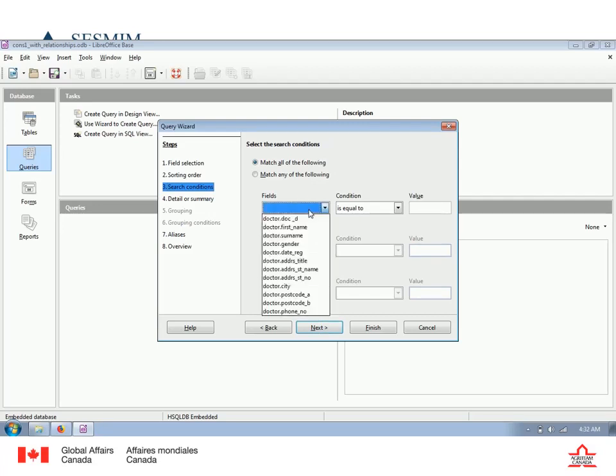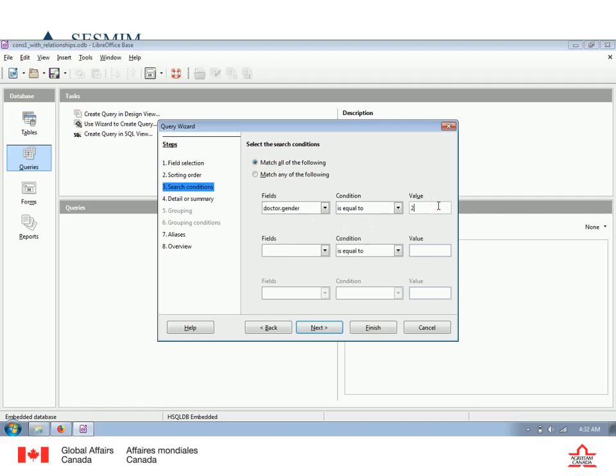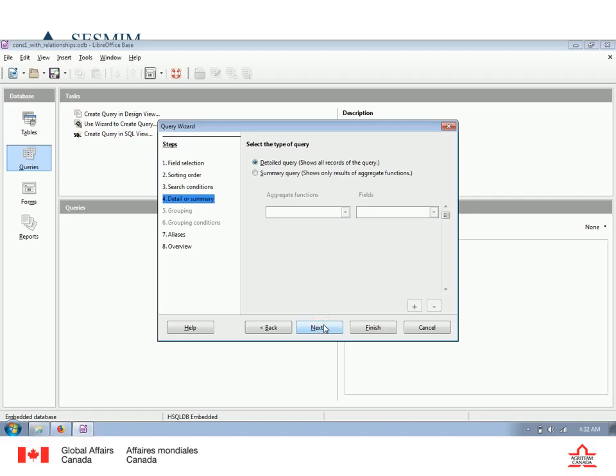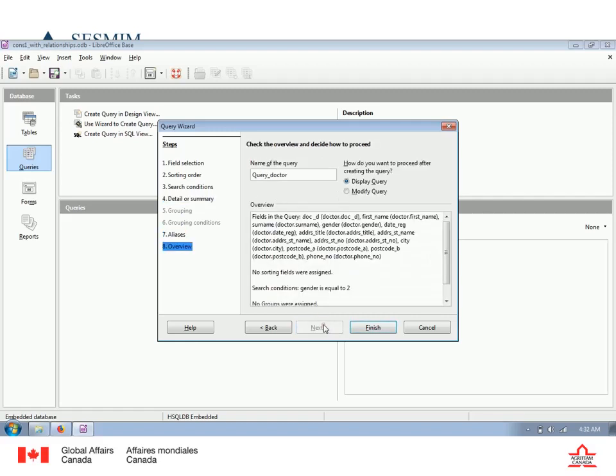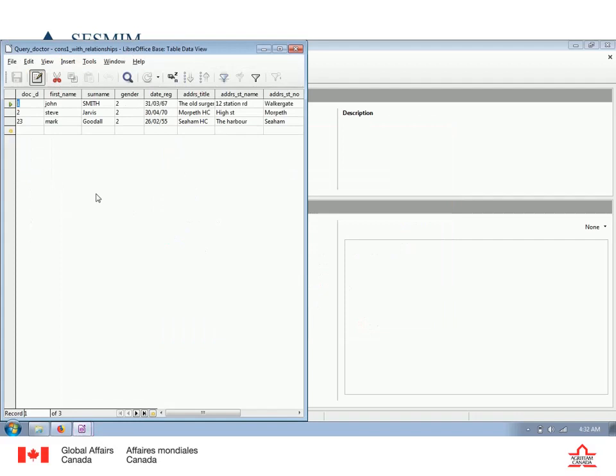So I can make the same query that I made before by just filling in fields. Gender is equal to 2. And then just leaving these as default. And then it selected everything, this time everything where the gender is equal to 2.